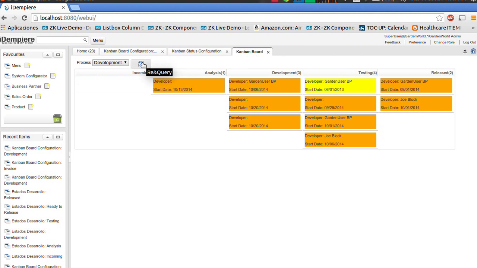So if you refresh the board, as you can see, the header is painted in red. This means the status is overflow, and only the 2 tickets that are allowed to work in are shown. The third one will not be shown.